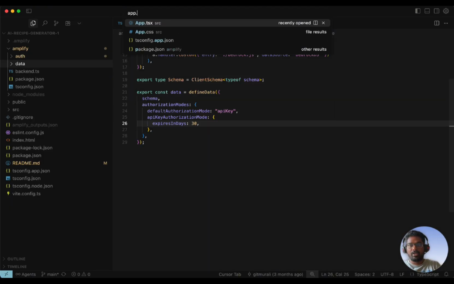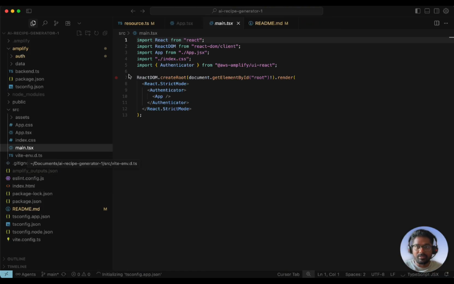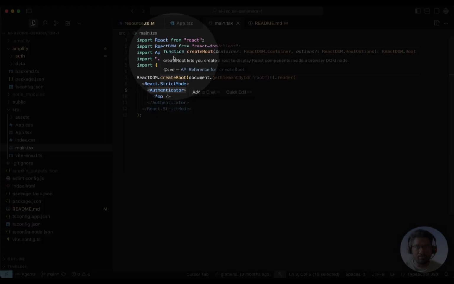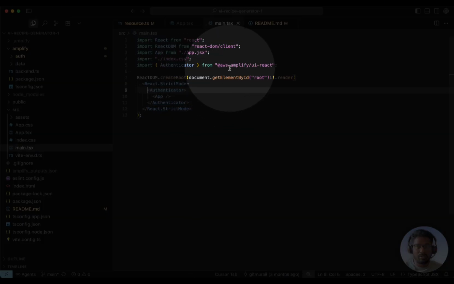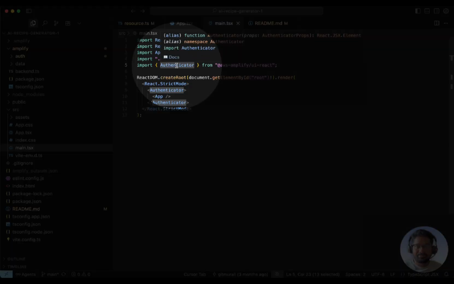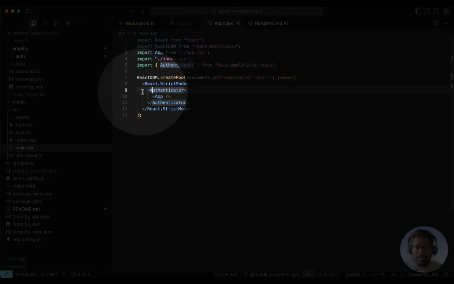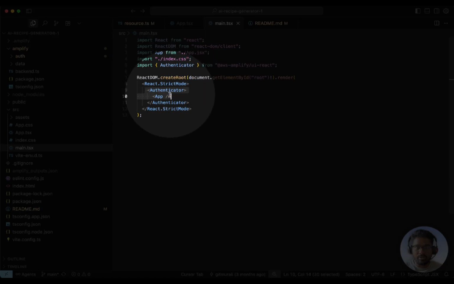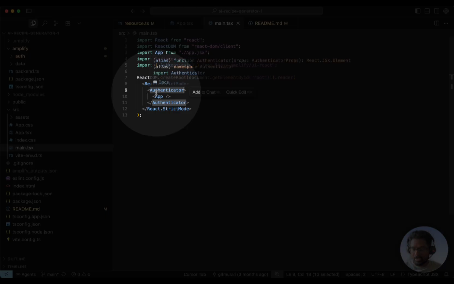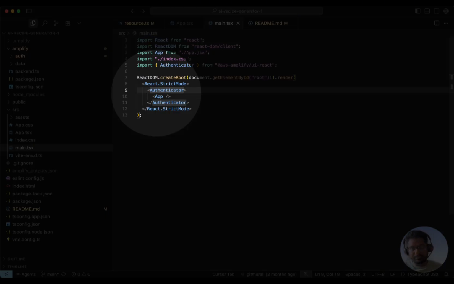and open up App.tsx and main.tsx, the main file. You should be able to see the Authenticator which we have added, which we are getting from the AWS Amplify UI React. So we are using this component, which is wrapped inside the React strict mode, and we are wrapping it around the App component so that the app is only used when the user is authenticated. So that's why we are adding that Authenticator here. All right.